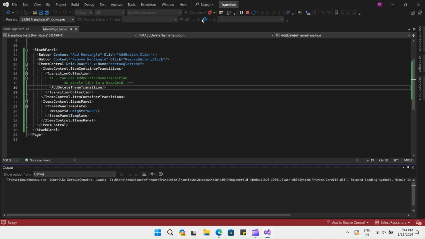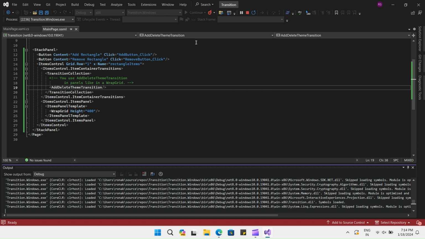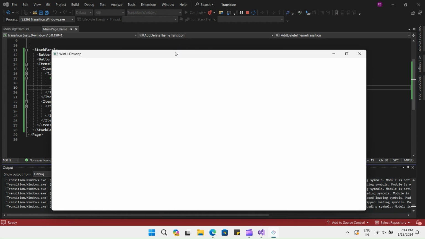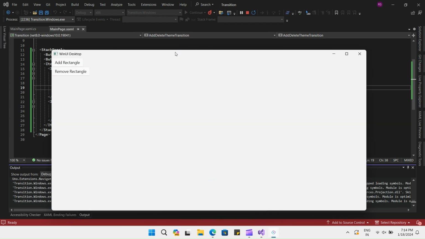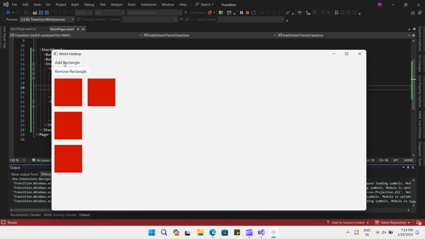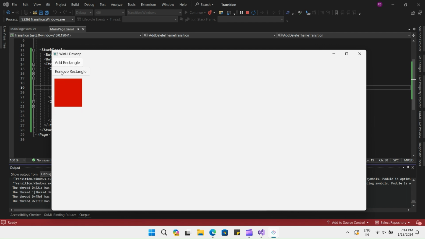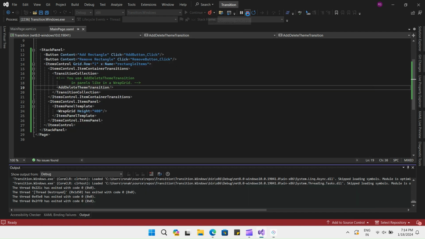So now you will notice that how the other child elements of the panel elegantly are added and removed as we add and remove these buttons. So you see the subtle animation when we add and remove rectangles. Okay, so hope you all understand how this add delete theme transition works.